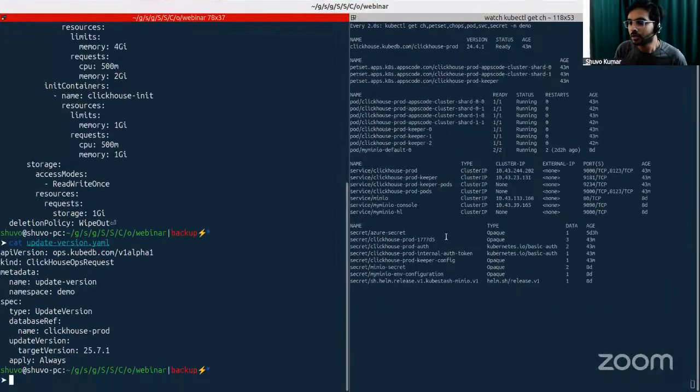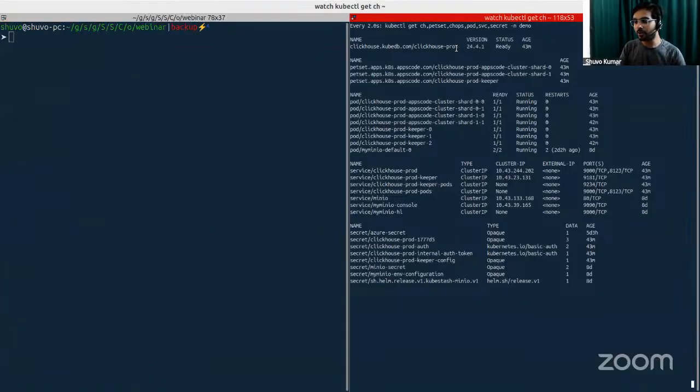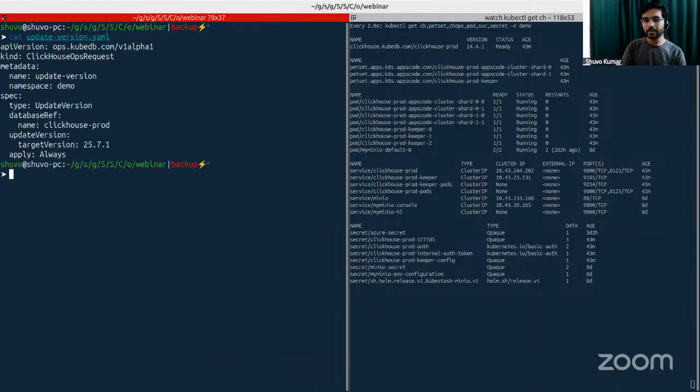Okay, so here we are. We have our ClickHouse instance up and running here. Our ClickHouse is running in cluster mode. We have deployed a ClickHouse custom resource, which we deployed with this YAML here.